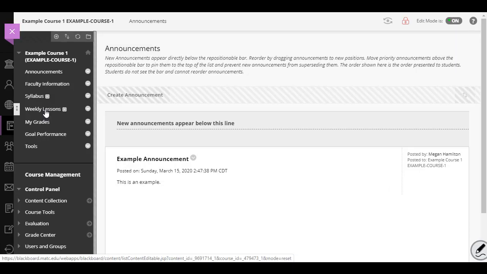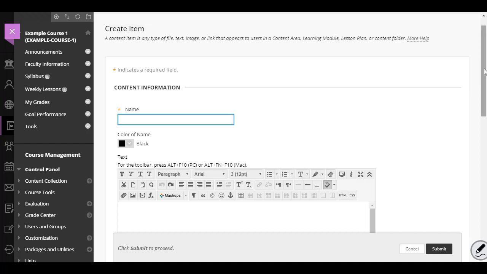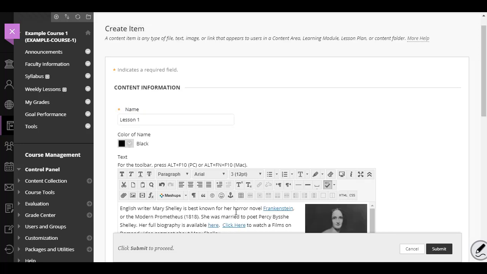To add content to the content area page, click on the content area in the course menu. On the content area page, roll your mouse over the Build Content menu and select Item. An item is a basic container for text, images, files, and links. To create the content of the item, simply use the content editor. When you are done adding your content, click Submit.